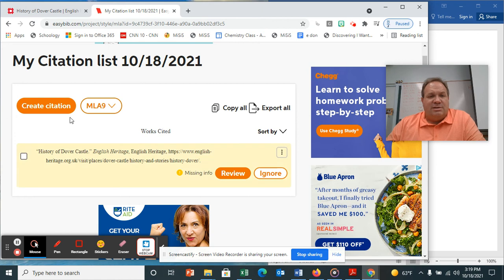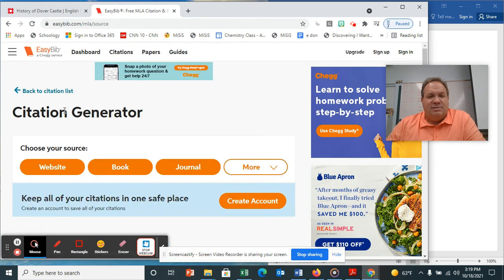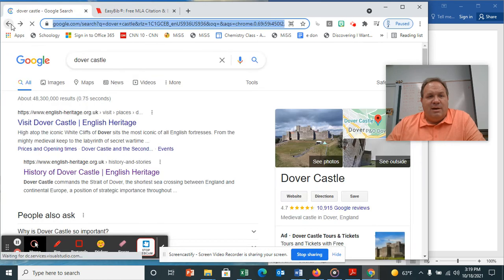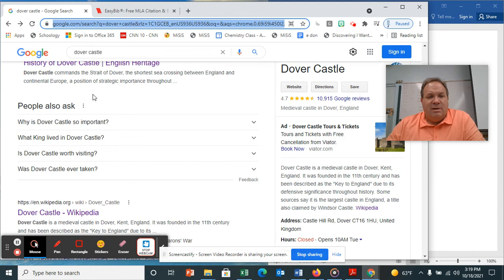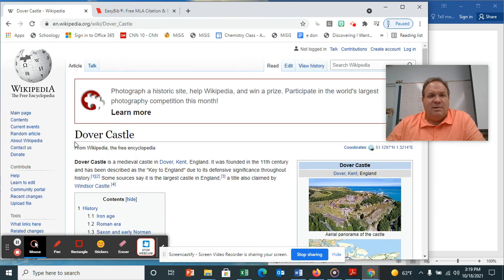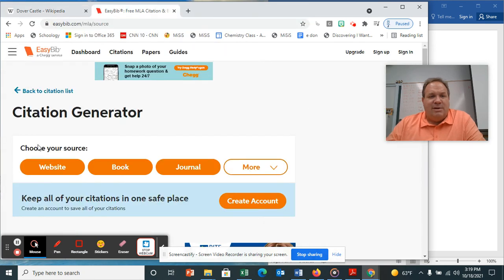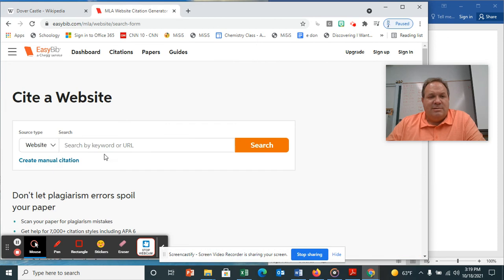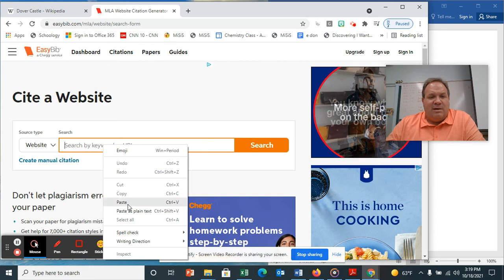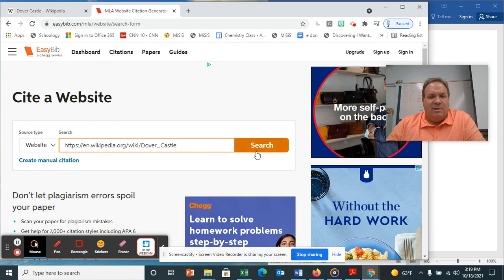Now what we want to do is go to create a new citation. But first we got to find a website. So let's go back here. And we're going to go back to our search window. And we had found this one on Wikipedia, and that was a good source. So let's go ahead and highlight that URL. And then right click again and copy that. Go back to Easybib, and this is a website. We're going to left click there and then right click and paste into that window and search.